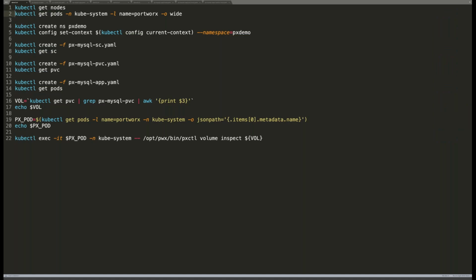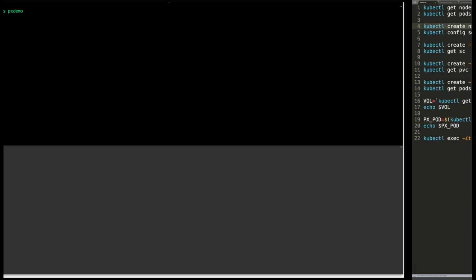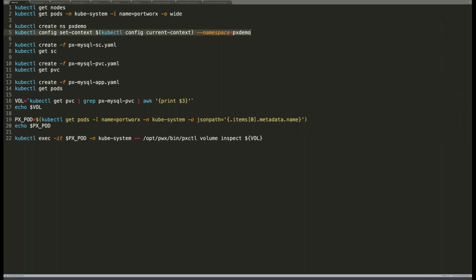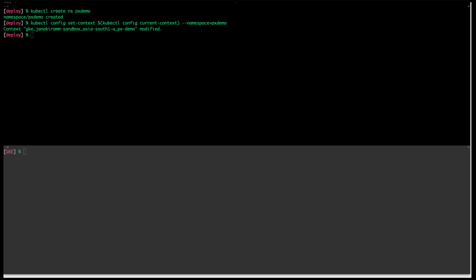So we have already seen that the Portworx cluster is up and running. Now let me go ahead and create the namespace called pxdemo. And then I'm going to set the context so that I can avoid using -n with the pxdemo namespace. So this basically changes my kubectl context by pointing it to pxdemo. And then I'm going to create a storage class.